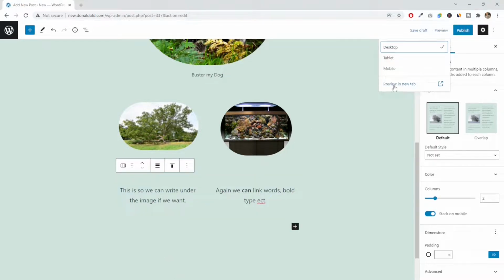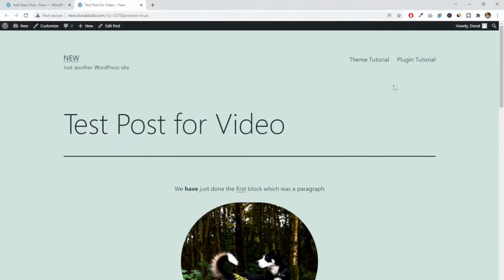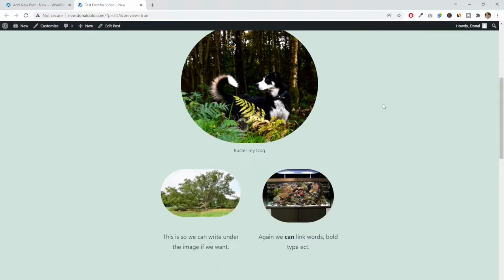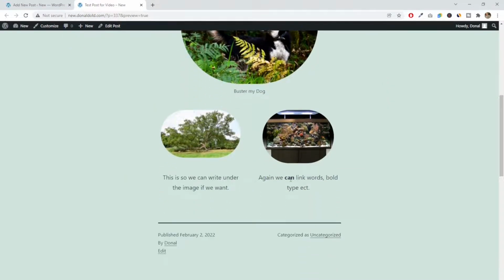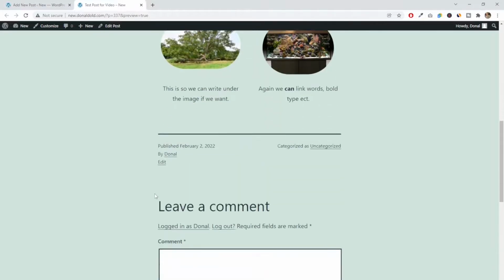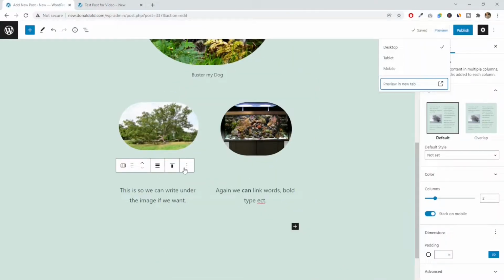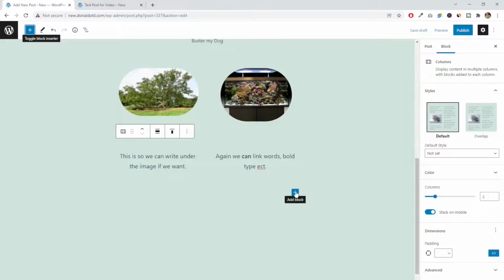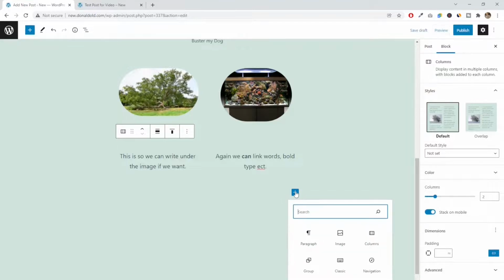Let's have another look and just see how it's going for us. You see the black there and the word can. We did that in bold. Okay, we're happy with that. Now let's hit the plus again. See what else can we play with.